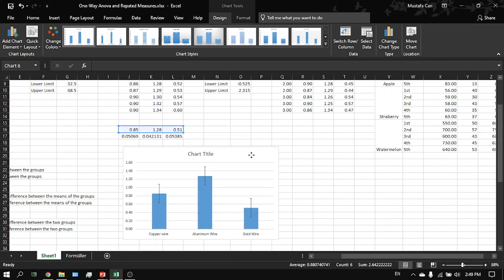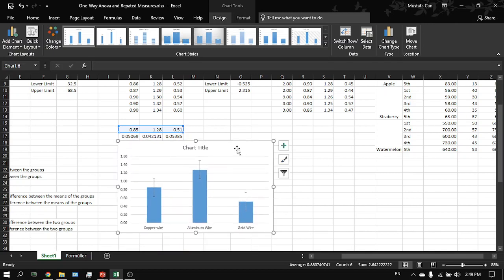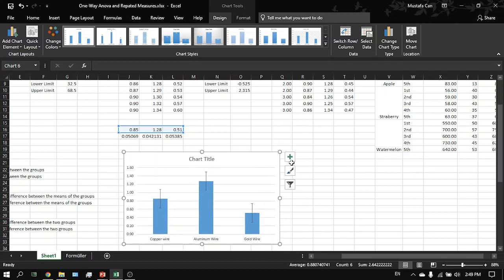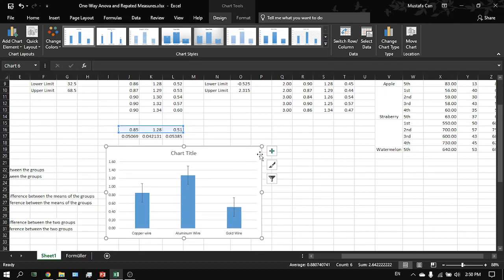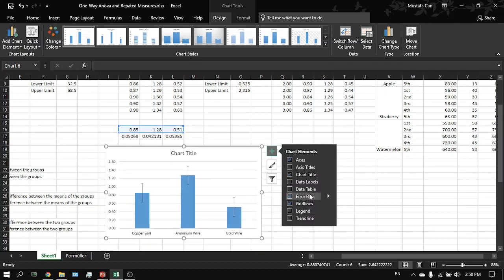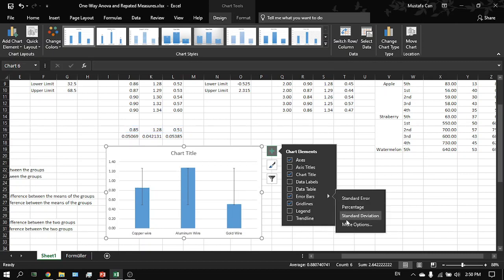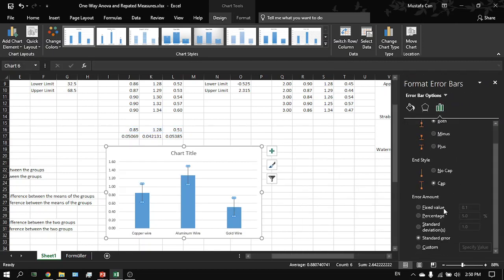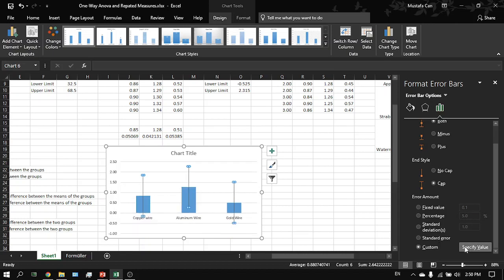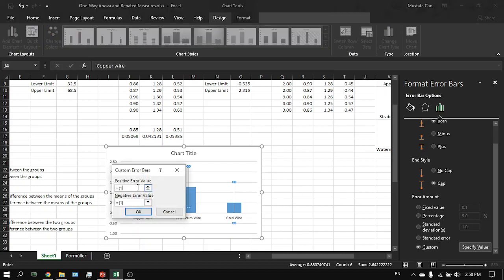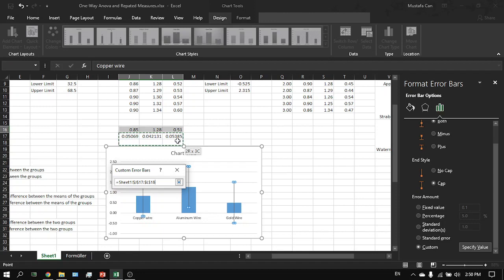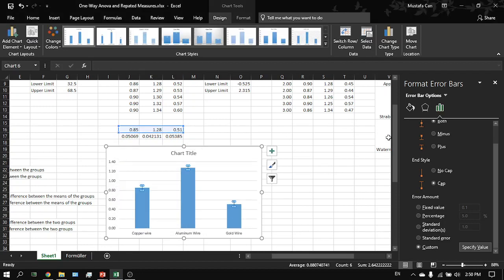Sometimes the chart doesn't show the plus value here. So if you cannot see the plus, just shake it around a bit and place it. You'll see the plus. And I come to error bars. I come to this little arrow here. I come to more options. I come to custom, specify value. I'll delete one from here and select these three values, and I'll delete one from here and select these three values as well.